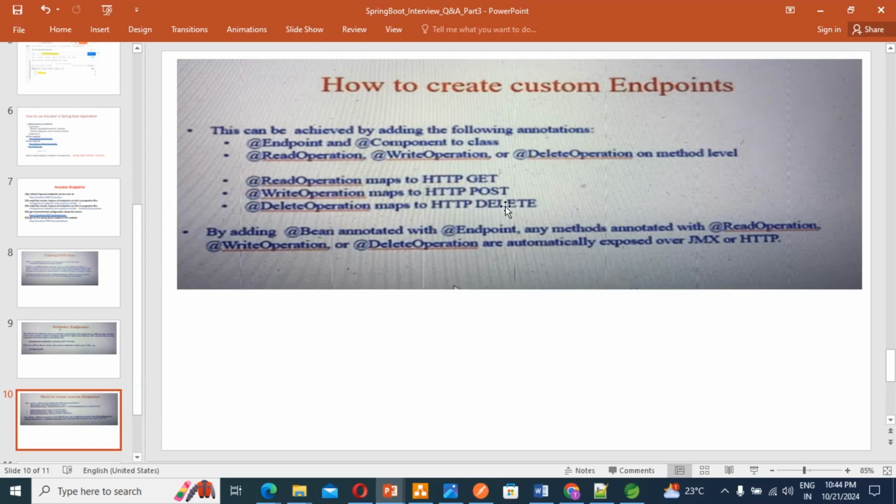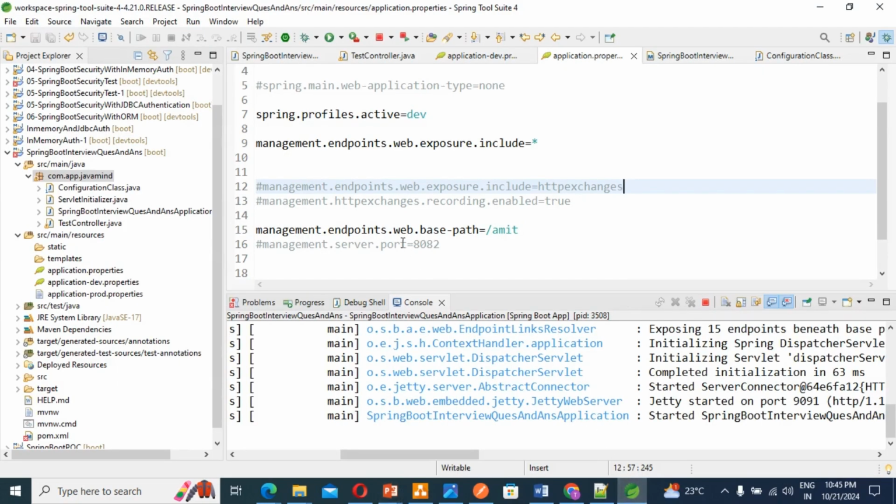If you want to post some data, you need to use @WriteOperation. If you want to delete the resources or the data, your operation should be @DeleteOperation. Correspondingly, that annotation will work. I will give one example with @ReadOperation of how we create a custom endpoint in Actuator. So guys, focus on this please.